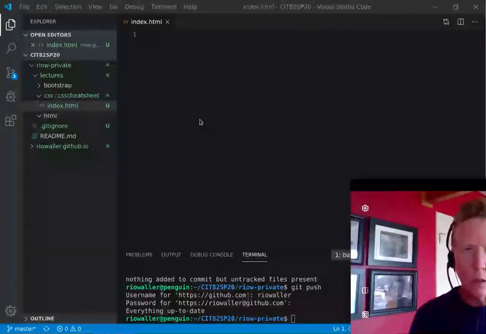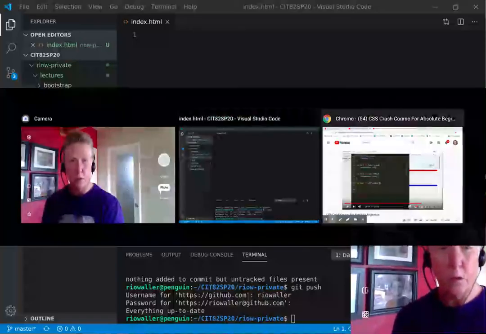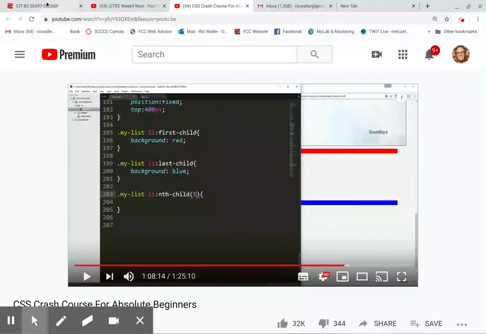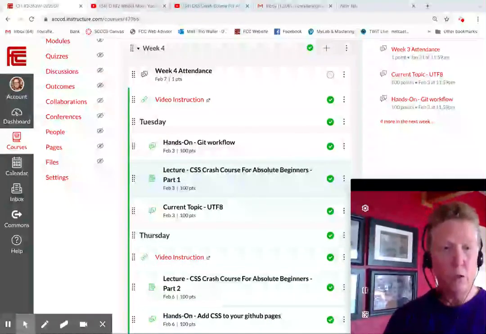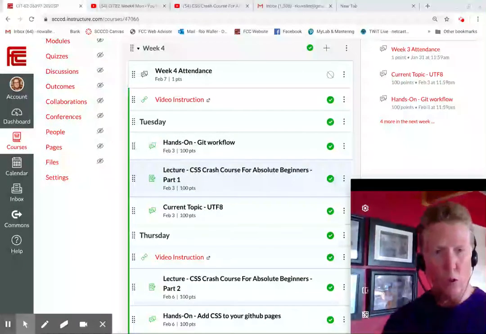So just start getting used to that idea. Let me just come back here, right? So just get used to creating folders, navigating folders, creating folders within them, creating index files.